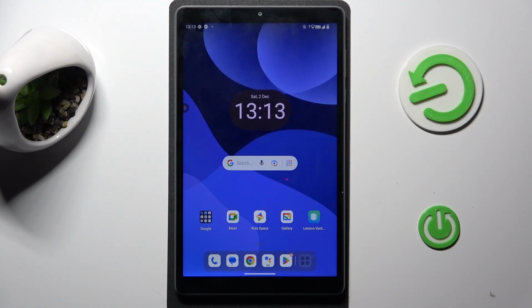Today I will show you how to manage Google password on your Lenovo Tab M8.